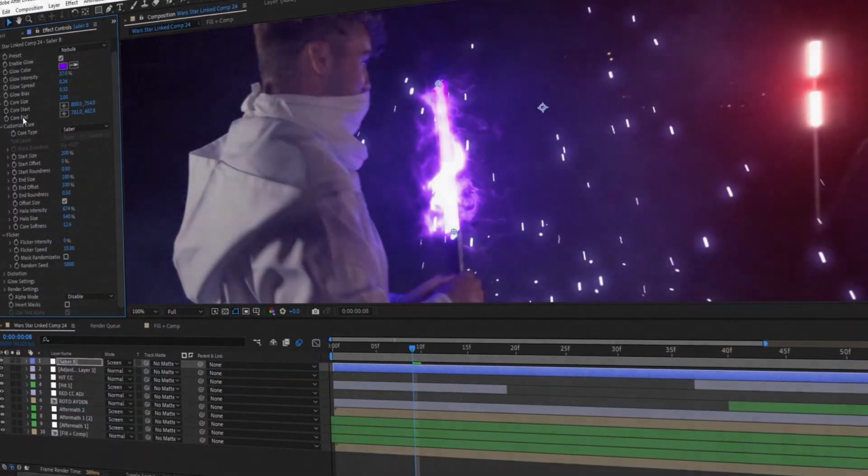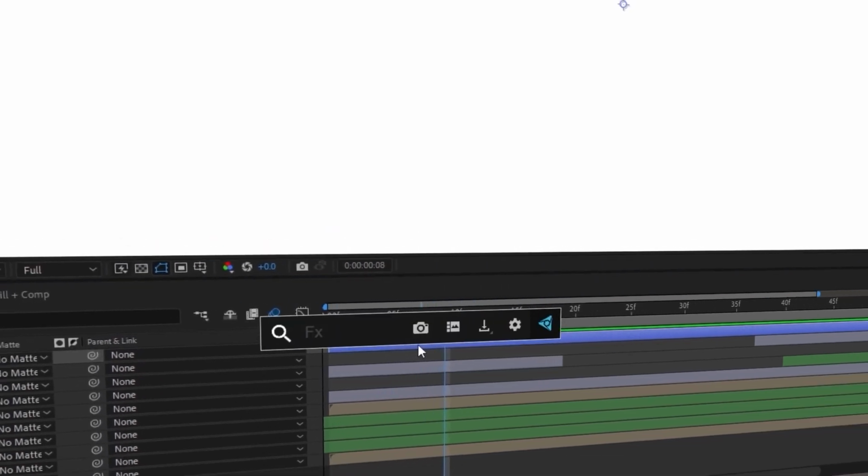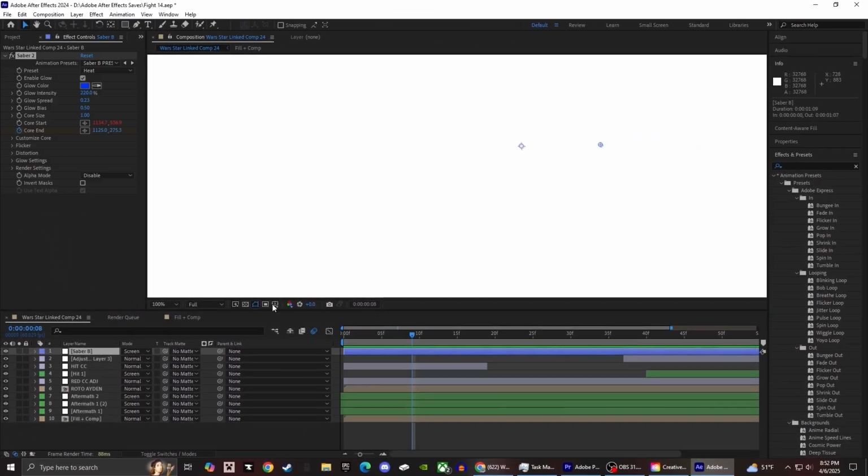I messed with that core offset and just keyframed it. But this is what I did for the actual saber. I made a preset that already has this stuff. So this is the one I used for the actual video.